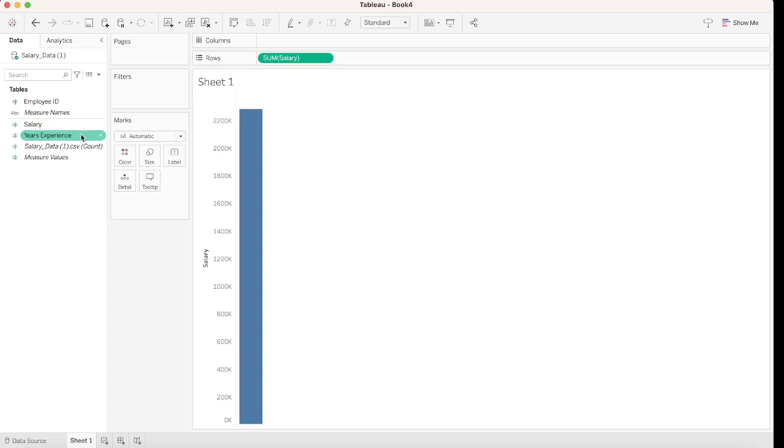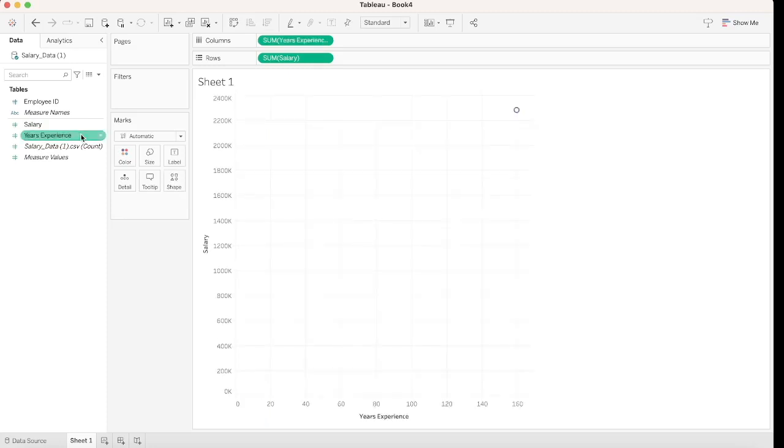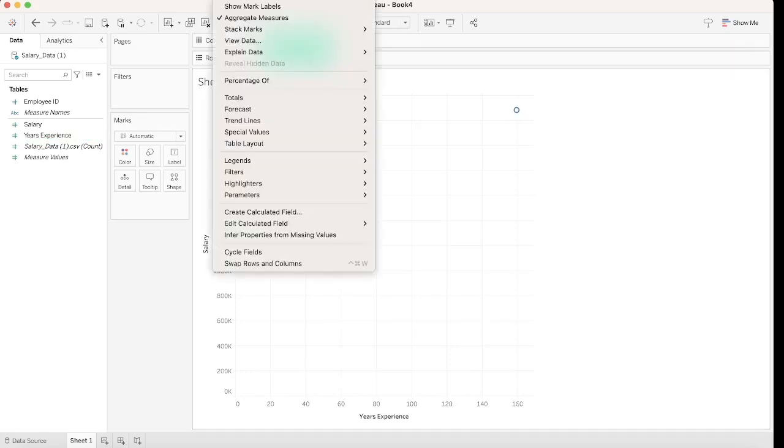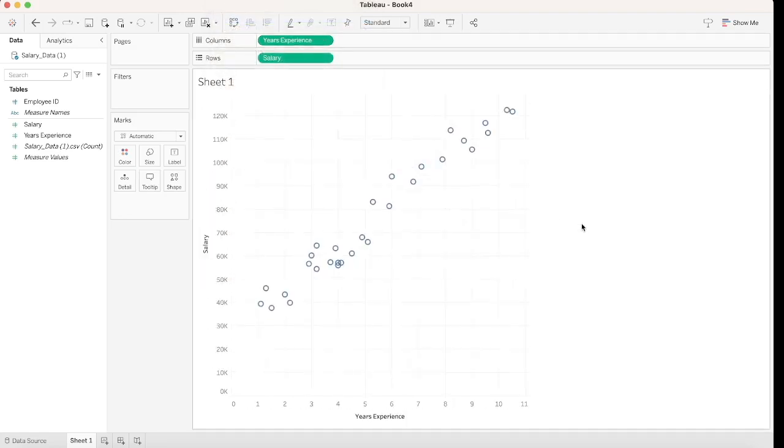If I double click salary and double click years of experience, right now it's just adding up all of them and showing me 1 point. So if I go up to Analysis on the top, I want to uncheck Aggregate Measures. Now this looks like a scatter plot. And if I go to Marks, I'm going to choose circle. This gives me my scatter plot.